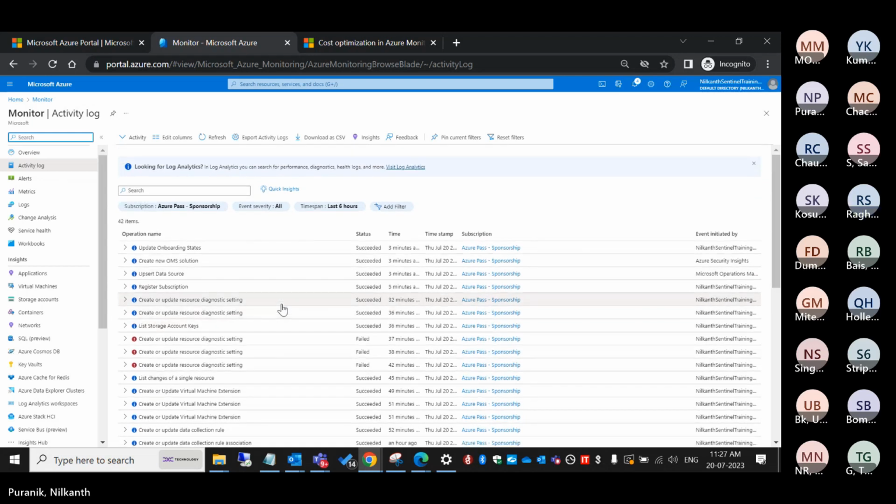Okay. So when you type activity log, you will notice that activity log is now also shown under the Monitor service blade in the portal. Earlier, I would say a couple of months ago, there used to be a separate blade for activity log. Now, what is the activity log? The activity log comprises events or activities that are happening in this subscription.